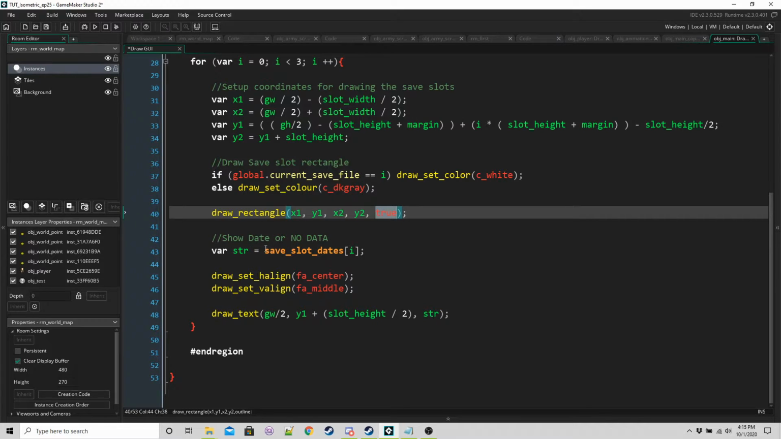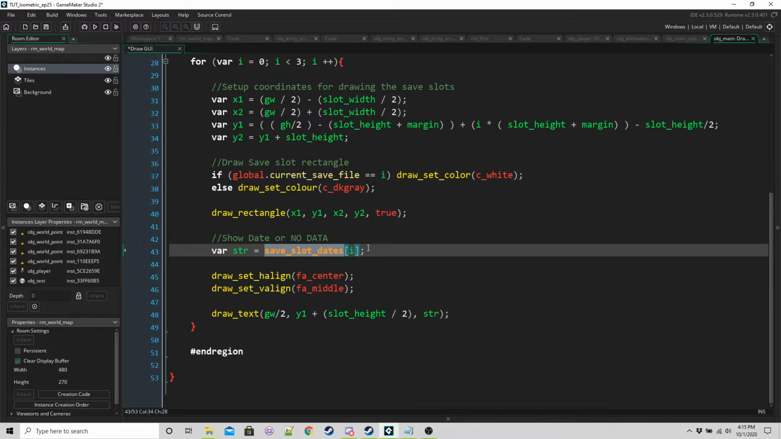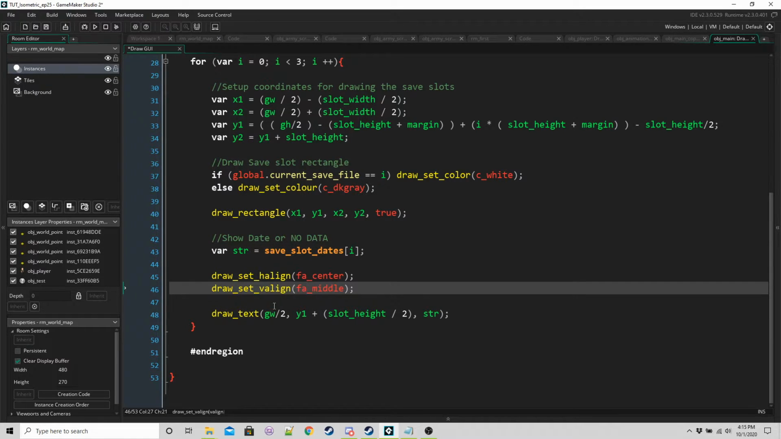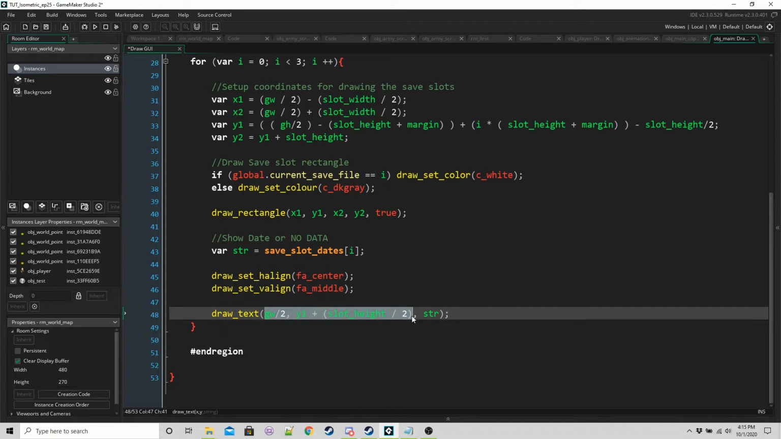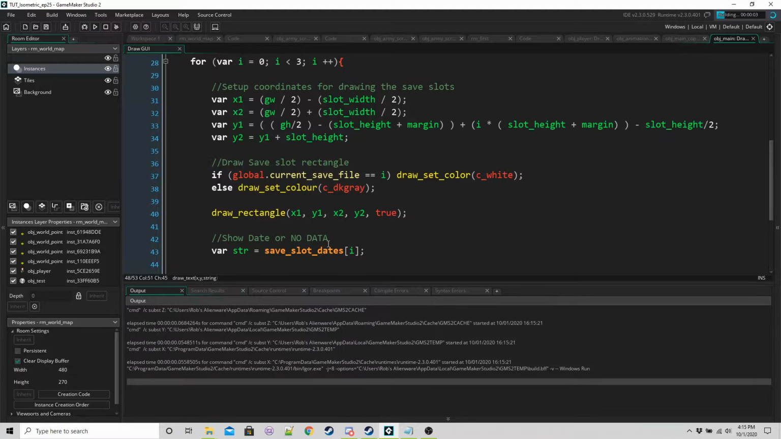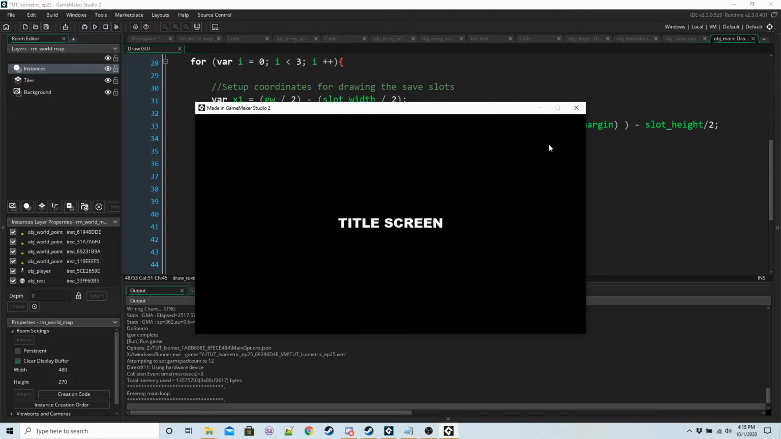We're going to make use of our save slot dates array by getting the string from each entry. Again, in the middle center, we're going to use some draw coordinates to draw the string. So if we now run the game, and I forgot to put in the code to change it. Let's do that next.